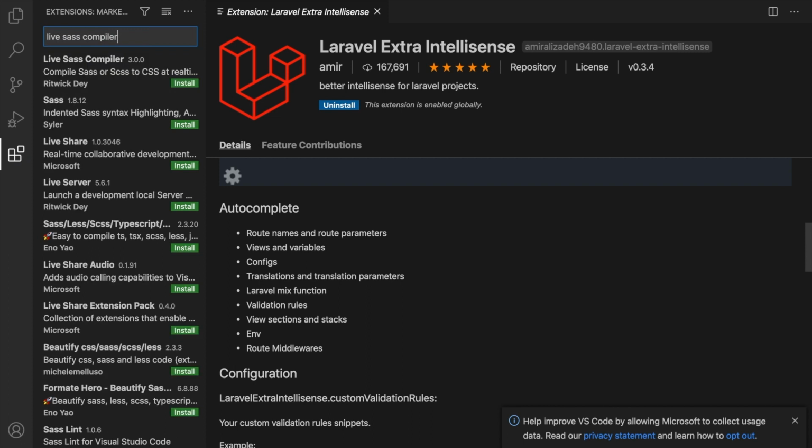Laravel Mix is a wrapper built to work efficiently with Webpack. And Webpack is an open source JavaScript module builder. What we need is something to compile our Sass or SCSS files to CSS.